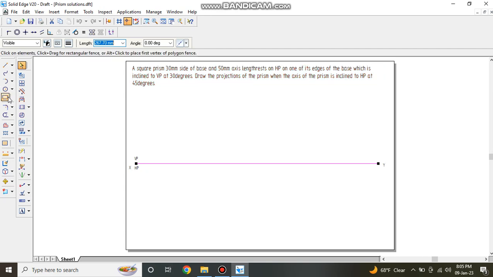Now select a square, click somewhere here, and because the square has the same length and width, the side which is given is 30 mm, enter. Here you can see it is asking for the dimensions in the top menu. Width is 30 mm, height is also 30 mm because it is a square, enter. Now we have the square.